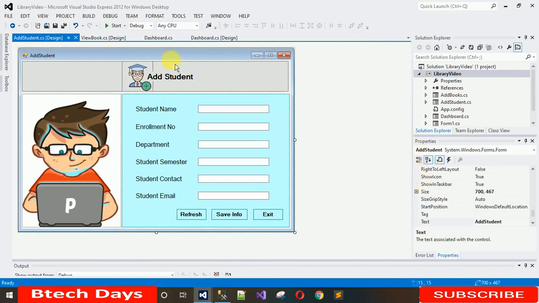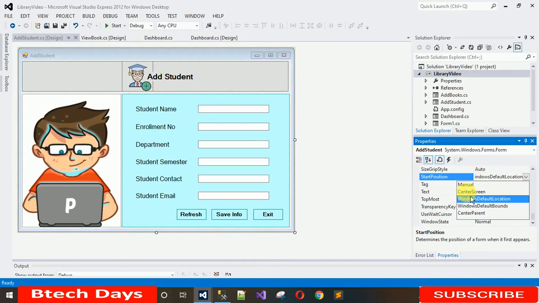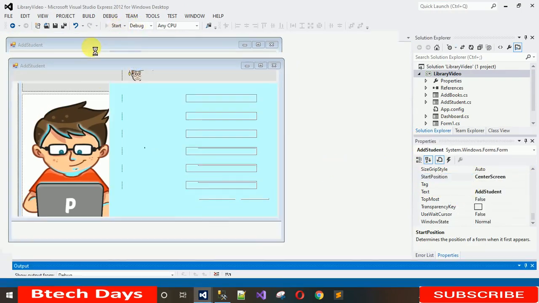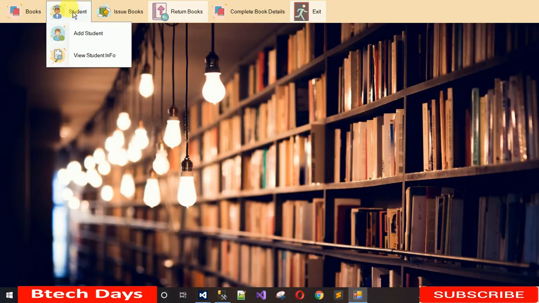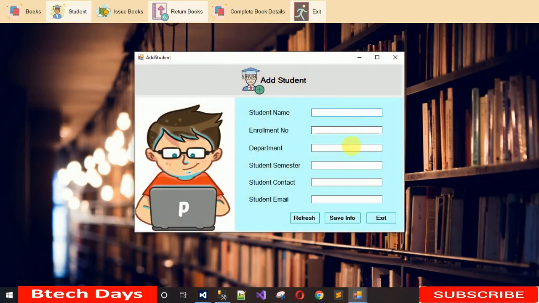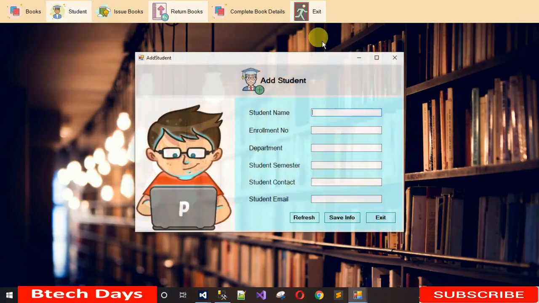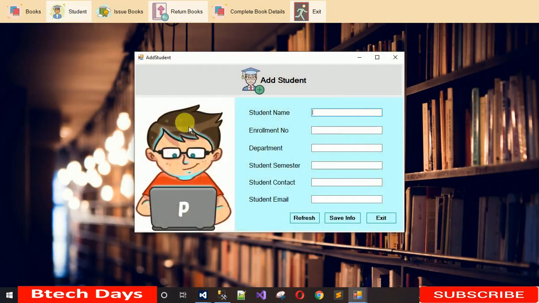Just go to properties of this form and after that change the start position. Here you can see this, you have to just change this to center screen. Let me start this once again and let me show you quickly. So here you can see this. Now it's being started in the center. Okay, here you can see this. Each time I click, it will be in the center and it's looking nice.